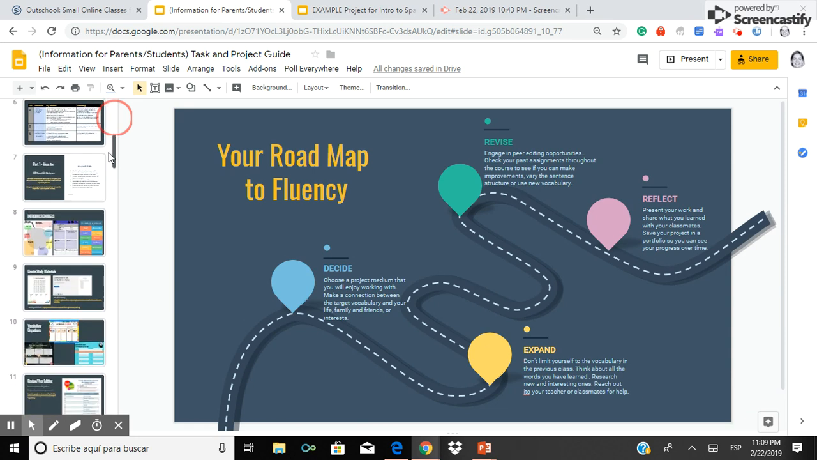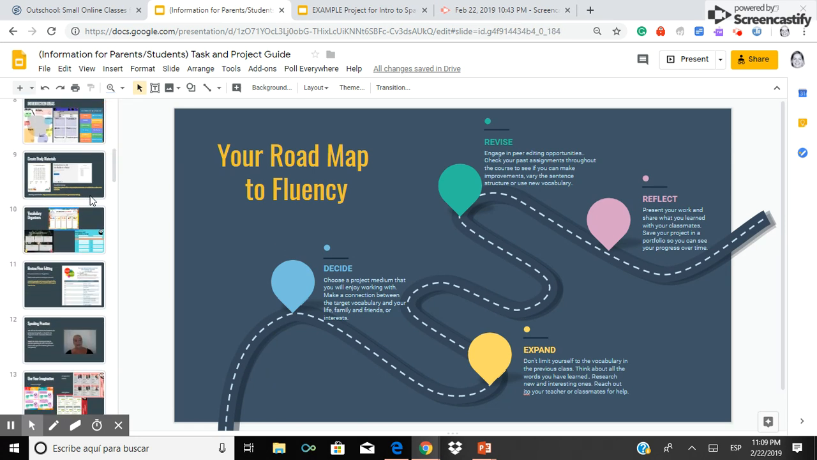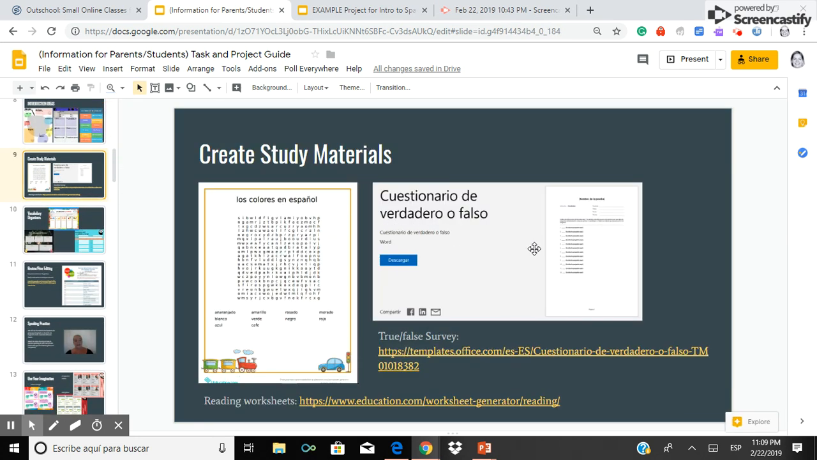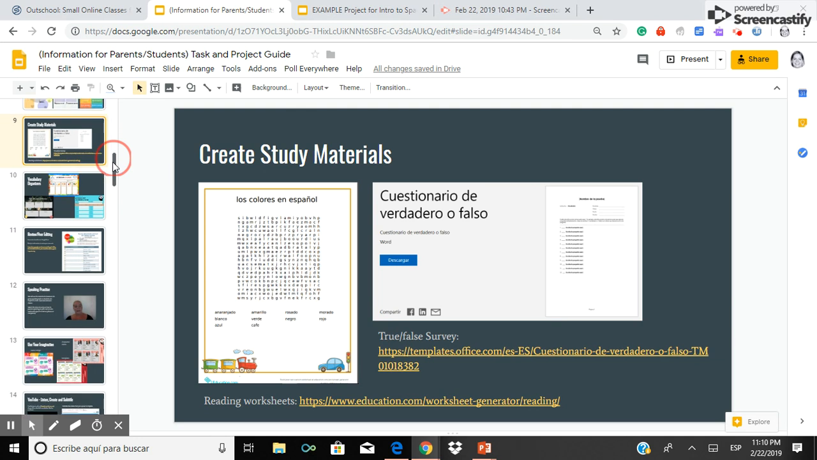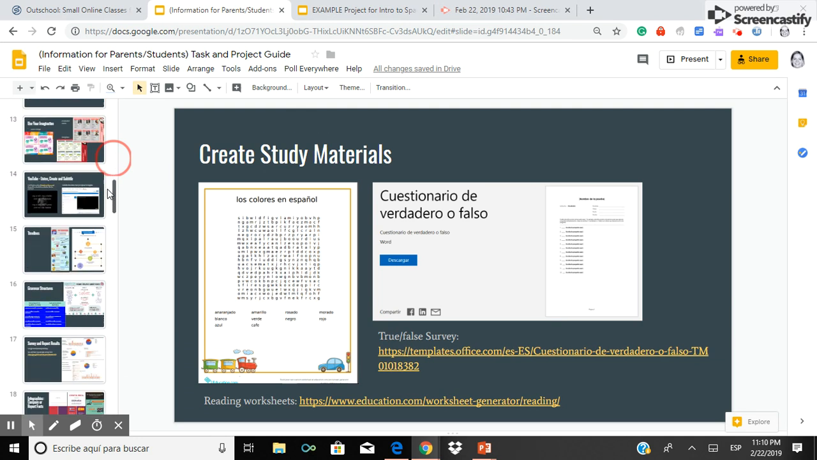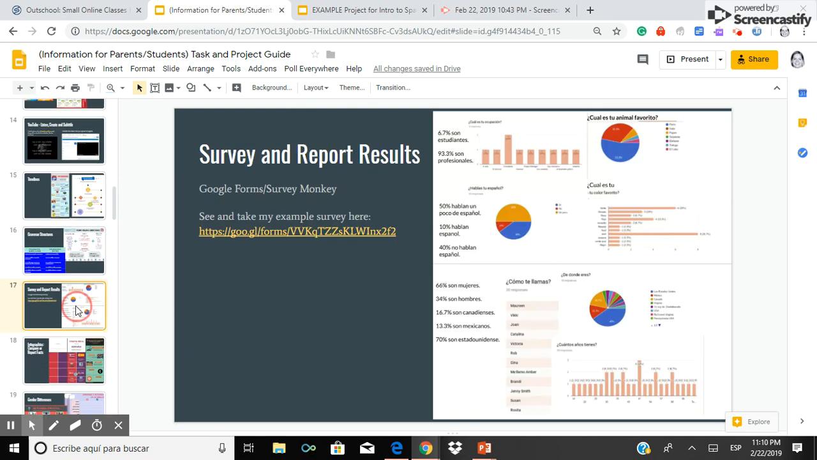Some of the things that I have added, I found a lot of stuff on Microsoft Office in Spanish already that I added. One was a true or false survey. So I thought that would be a great addition. We do have the option of doing Google Forms, which one of my students did quite successfully last week. And she got 30 people to reply. So she got all this great information.